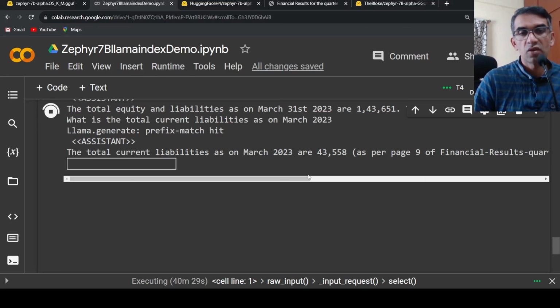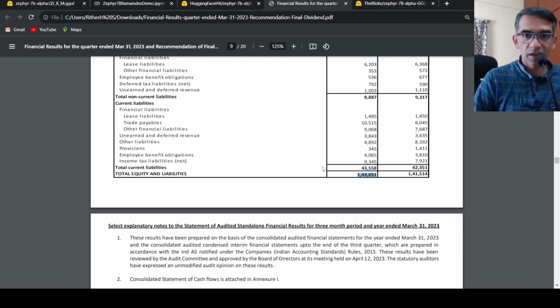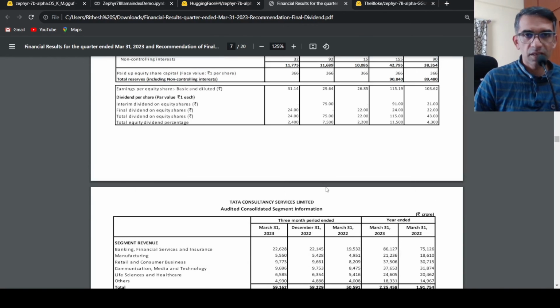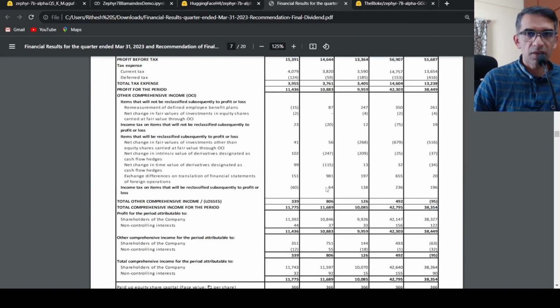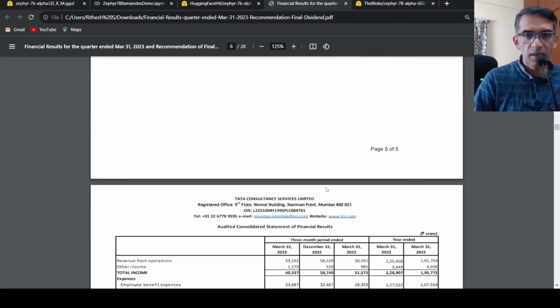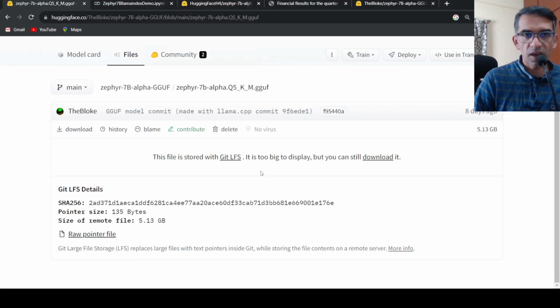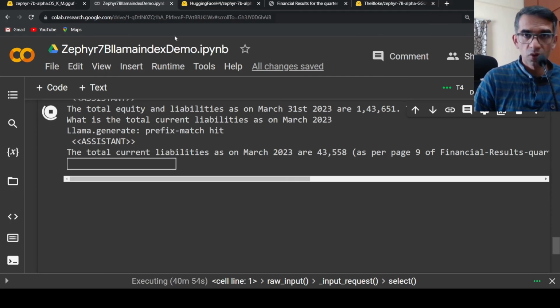So you are able to create a financial chatbot with a particular PDF file, a financial results file, where you have tabular data as well. But extensive testing needs to be done to see how accurate it is and what kind of results are coming. This is just a sample of how you can use the Zephyr 7B Alpha large language model in a Colab notebook with a free GPU instance to develop a retrieval augmented chatbot.